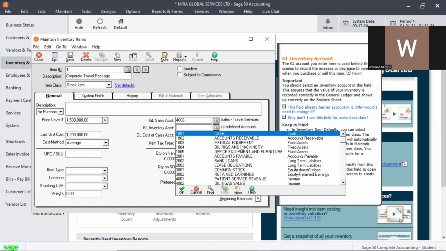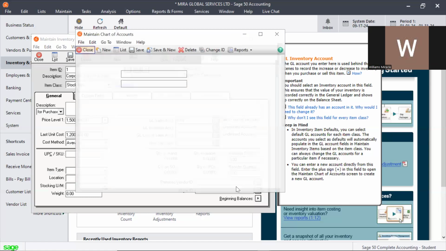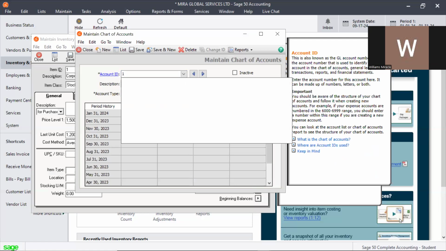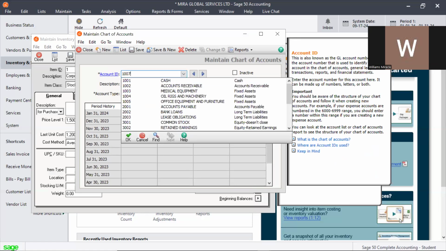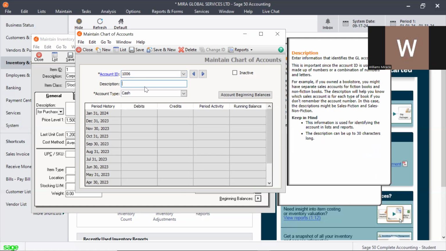Remember all our assets? We use 1010. So 1006 is the next. So you come down, click on new. When you click on new, it brings you here. The next will be 1006. Then the description, we are going to call it inventory. Then put a dash, travel package. So this one will take care of all your travel packages. So inventory, travel packages. I hope you understand this.